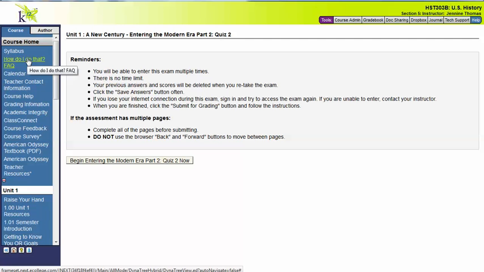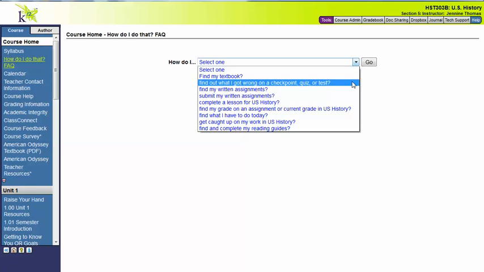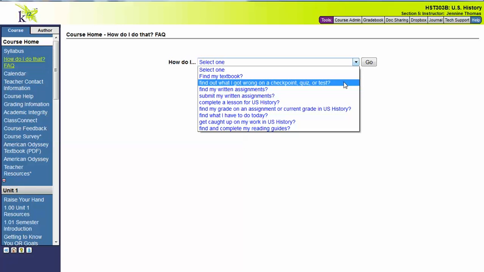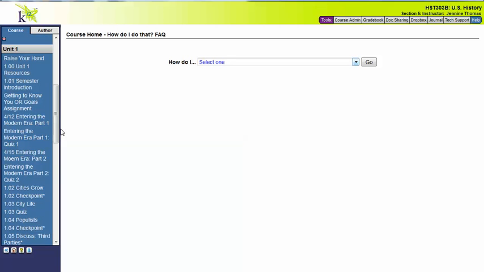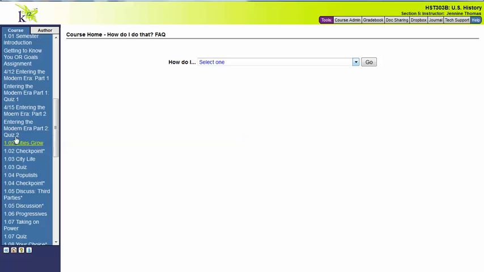If you're not sure how to do that, go to the How Do I Do That Frequently Asked Questions area of the course, select the drop-down menu, and choose How Do I find out what I got wrong on a checkpoint quiz or test. That will bring you to a video that shows you how to do that. Now, if you have a different teacher and your course is not set up that way, just contact them to ask them how to look up what you missed on the quiz, and they will be happy to help you. Typically, it's just by clicking on the quiz in the quiz grade in the grade book.